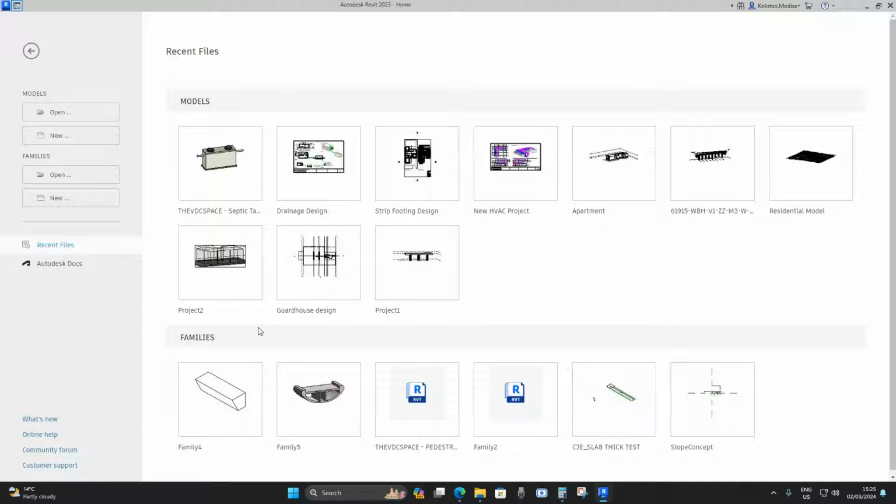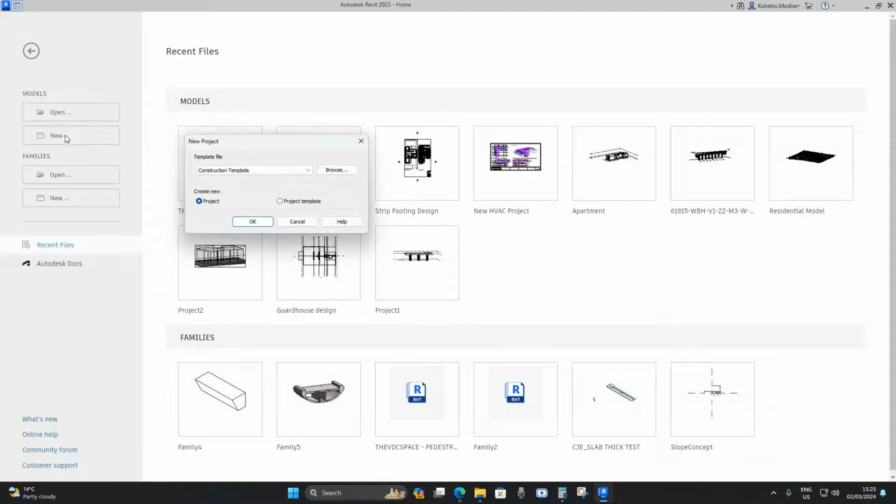Now, here we are in Revit 23. So the first thing we're going to do is open up a template. We're going to go to new, and then we're going to use the construction template.